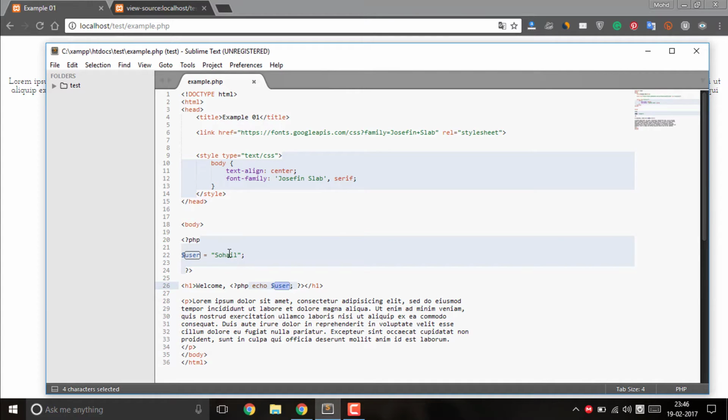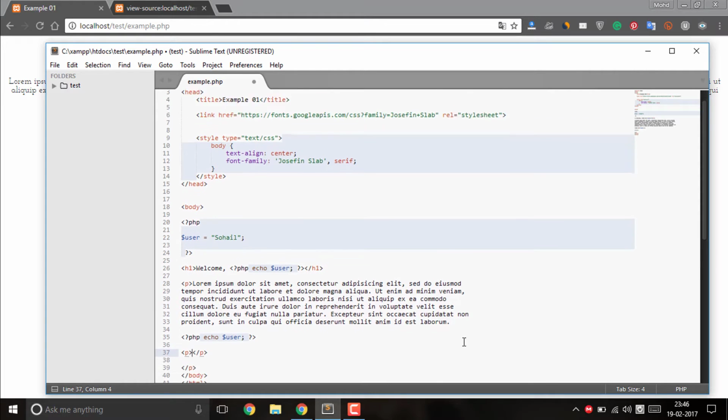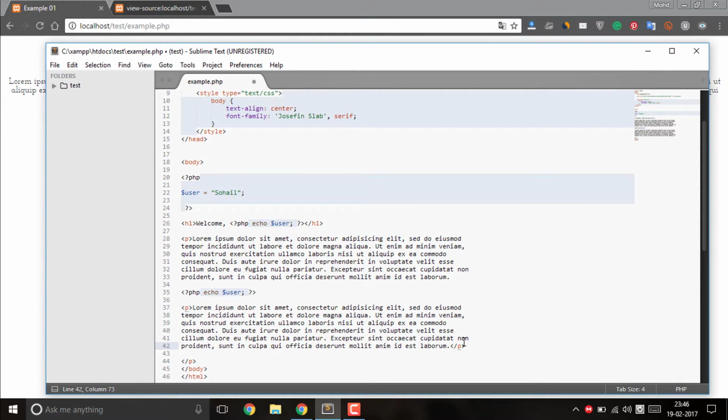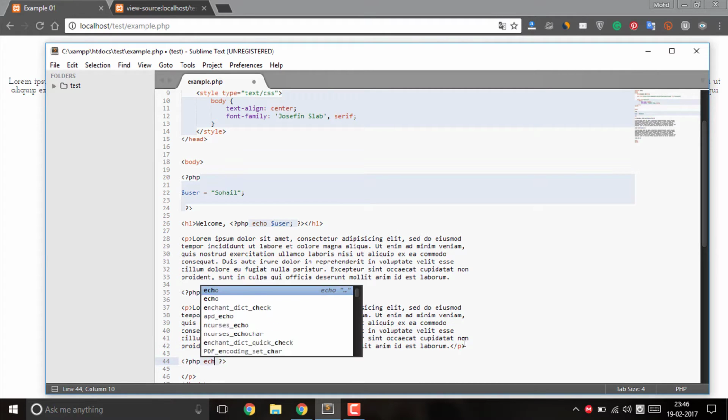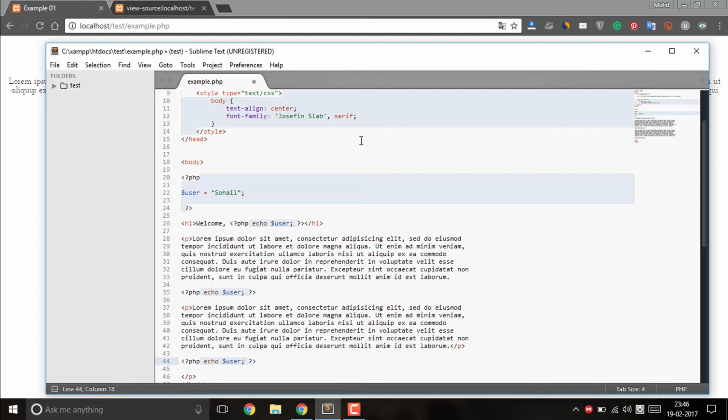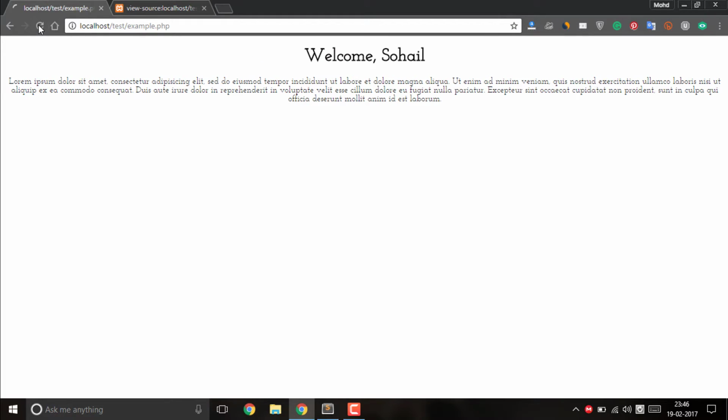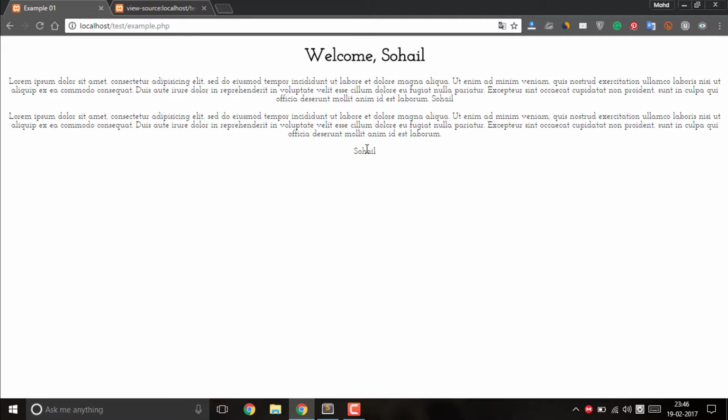Now, the good thing about the variable is we don't have to change it anywhere. If we have to use this variable in so many places, then we can simply use the variable inside the PHP tag and say user, and then we can create some more PHP tags, some more lorem ipsum, and again acquire the username, and now save it and reload this page. And as you can see, now we have Suhail here, and Suhail here, and Suhail here.